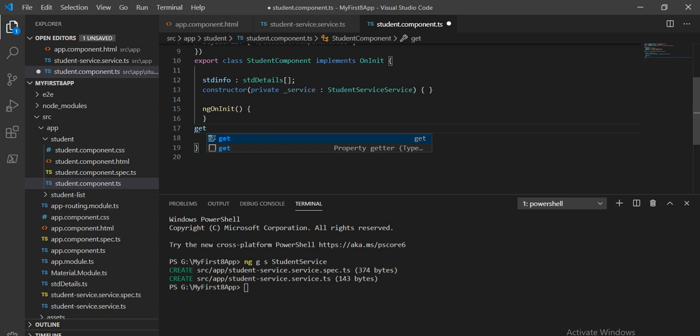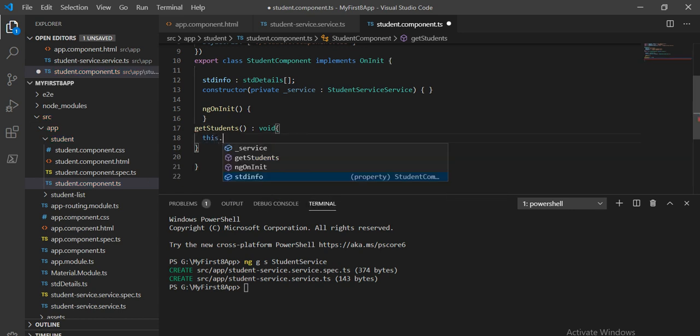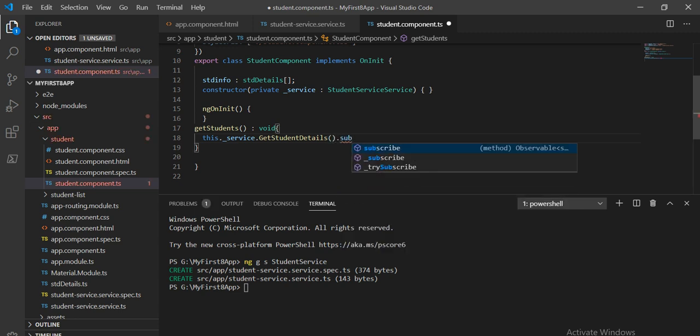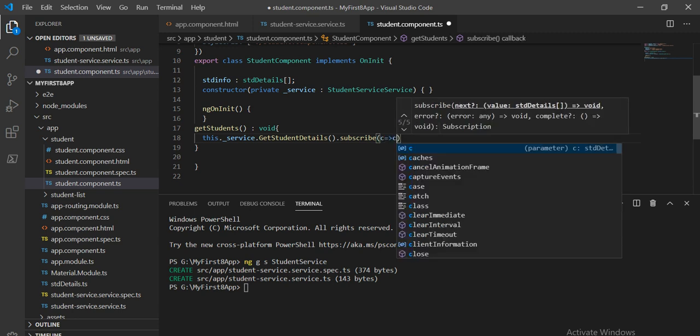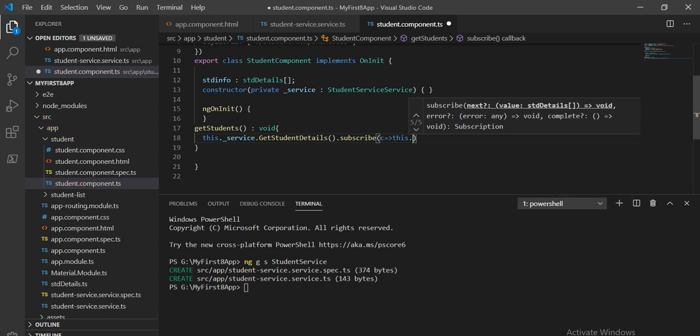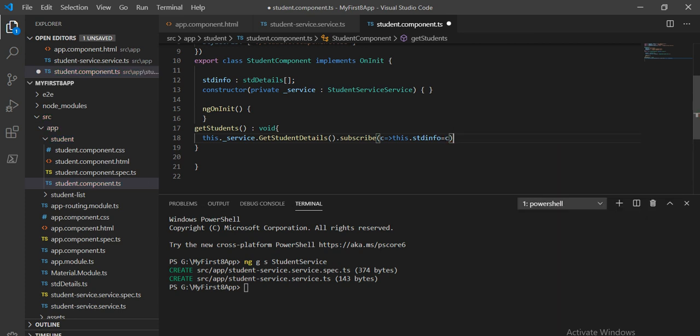So let's create one function here first, getStudents, and the return type of this will be void, and inside this I will write this.service, because I am going to call the service function, getStudentDetails, because I am going to call all the information which we have of students, .subscribe, and this.studentInfo I will assign all those values inside this studentInfo variable which we have defined here.